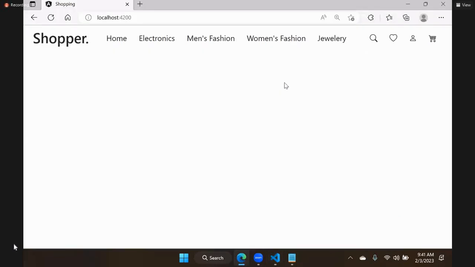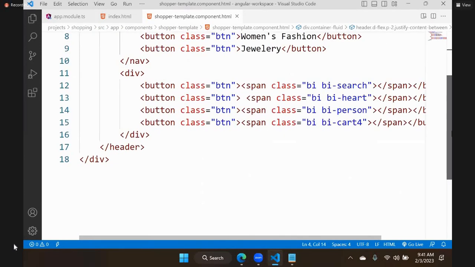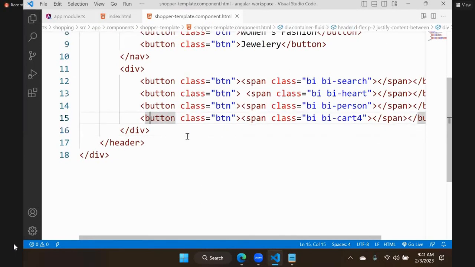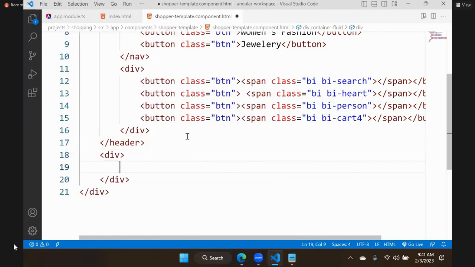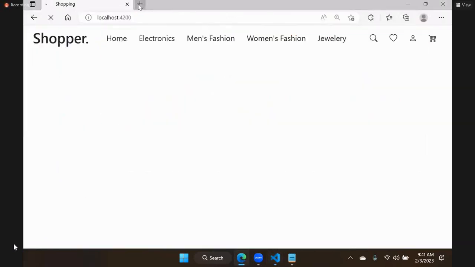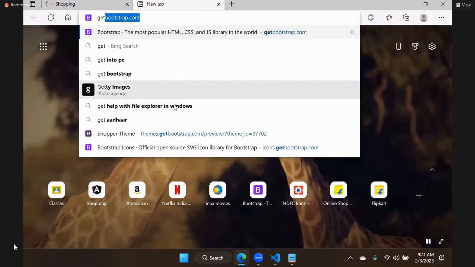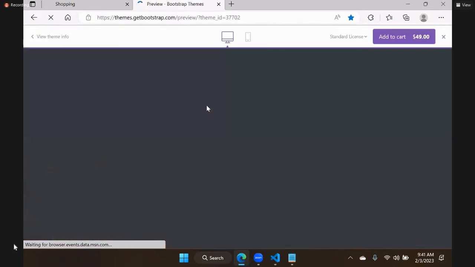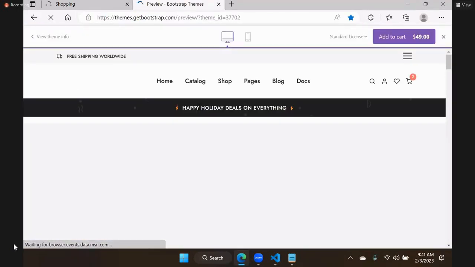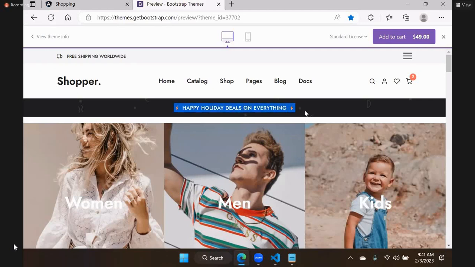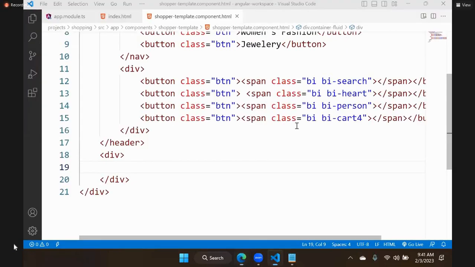Now, below this, we will have a simple div. And in this div, according to that template, this is the template preview actually, they have some happy holidays deals and all. I will keep that here. So this is the content they are having inside.